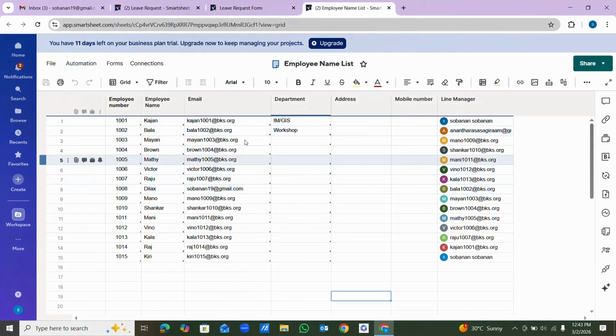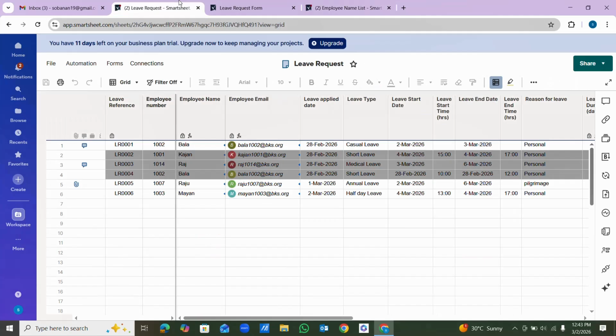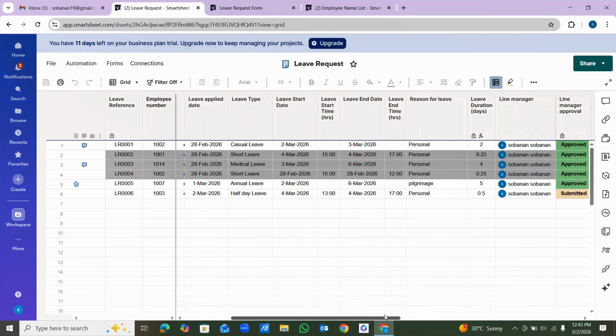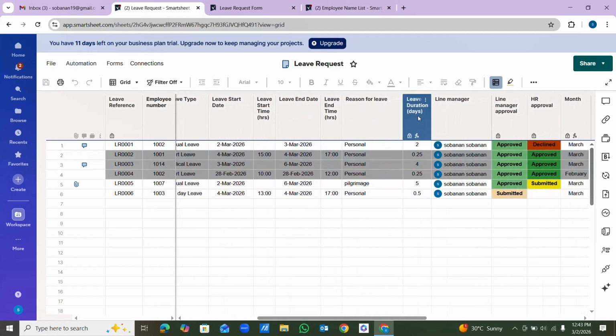In a different sheet, all the employees' name list and other details are here, and using lookup it came to this sheet by lookup functions. Other details, like department and other things, you can also look up from here. After the leave date, everything is updated. The leave duration is automatically updated using the formula. Because this is a half day leave, 1 to 5, that is a half day, so 0.5 days in the days column.